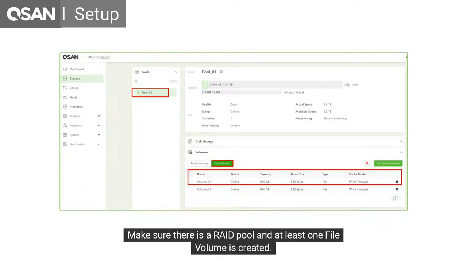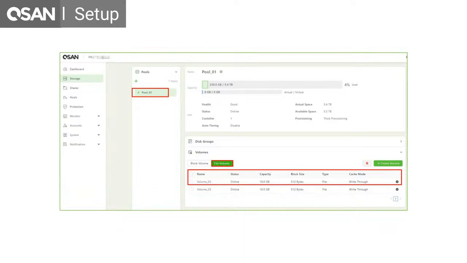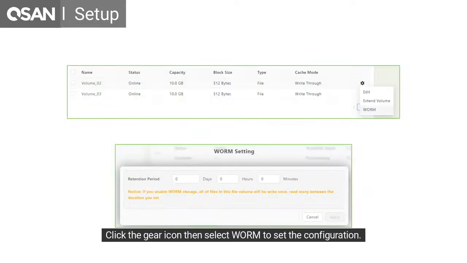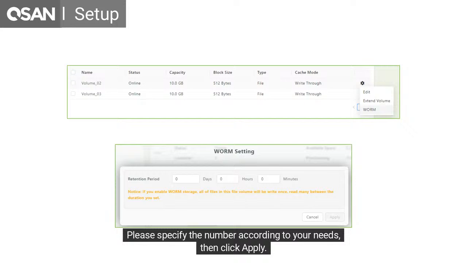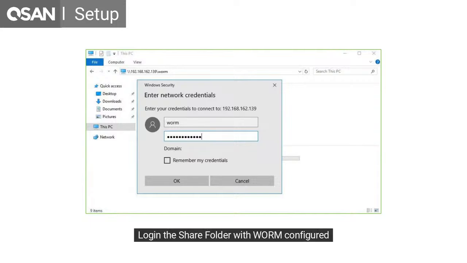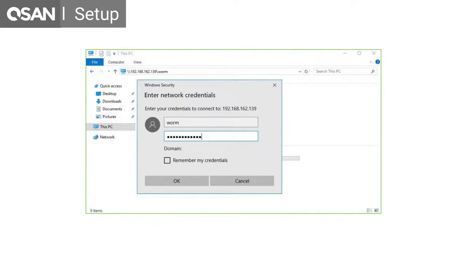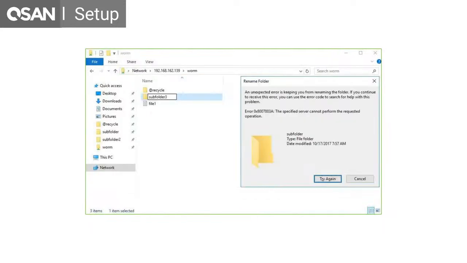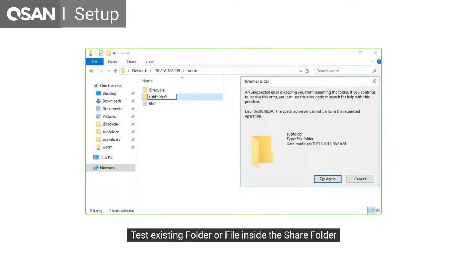Make sure there is a RAID pool and at least one file volume is created. Click the gear icon, then select WORM to set the configuration. Please specify the number according to your needs, then click Apply. Log in to the share folder with WORM configured. Test existing folder or file inside the share folder.